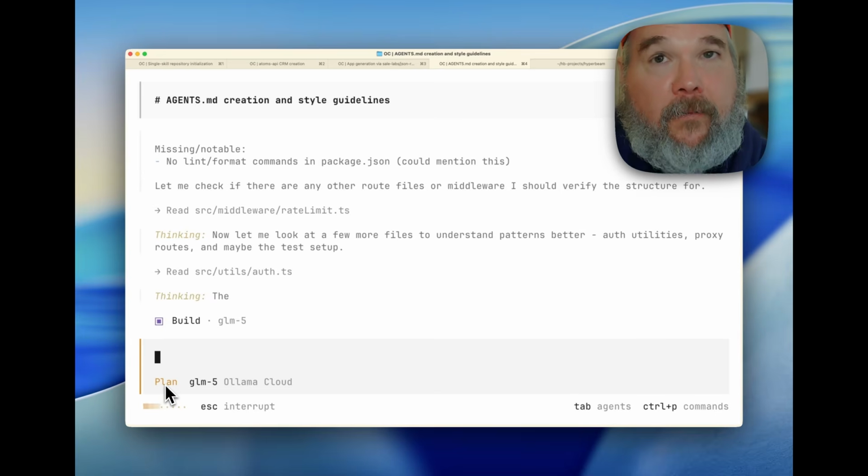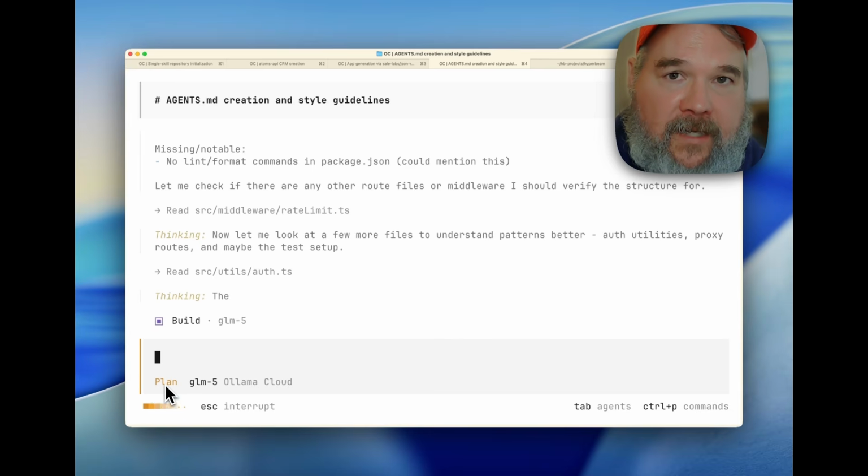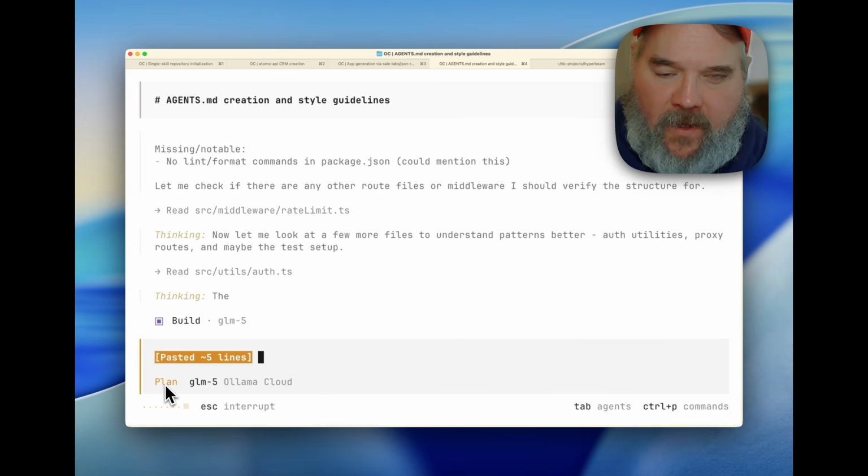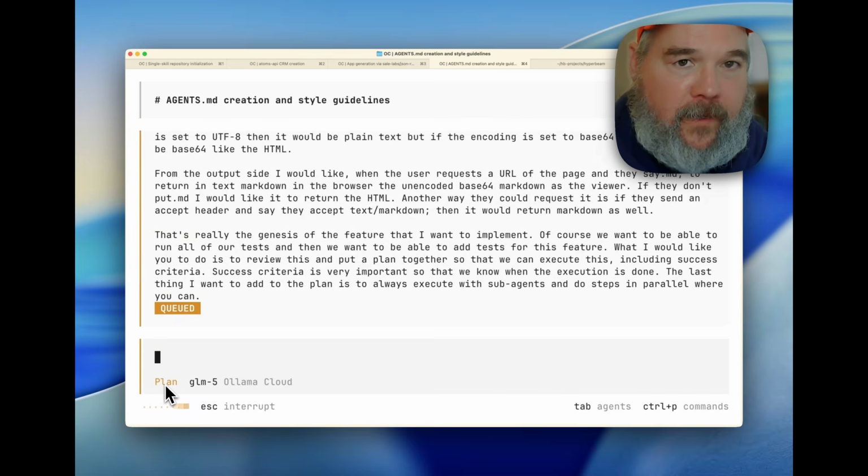Success criteria is very important so that we know when the execution is done. And then the last thing I want to add to the plan is to always execute with sub-agents and do steps in parallel where you can. So I took all of that using WhisperFlow and pasted that into OpenCode.